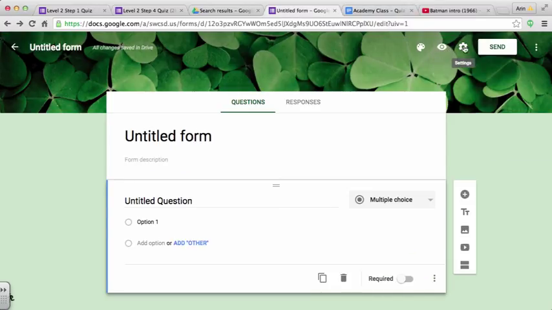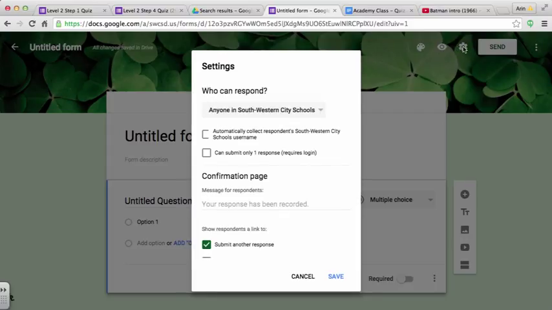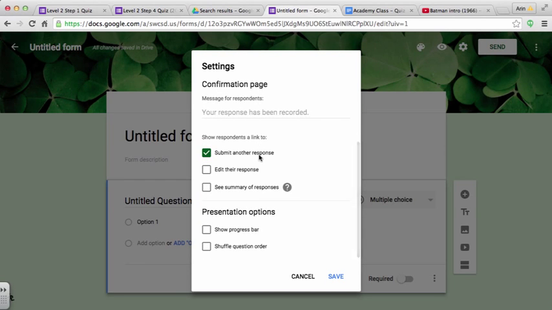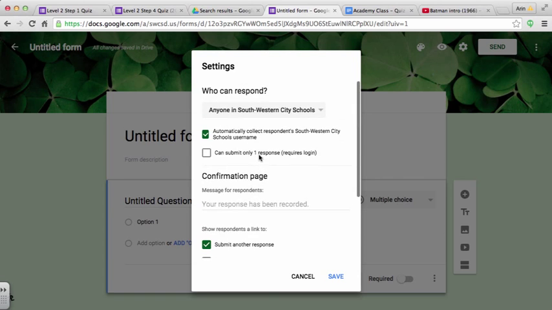Next is the little settings, and what I want to make sure that you always click is the very first option where it says automatically collect respondents' SWCS username. That is going to be very helpful when we use Flubaroo to grade it. So make sure that you do that. There's several other options that you can look into later, but for this video, we'll just leave everything else as is.